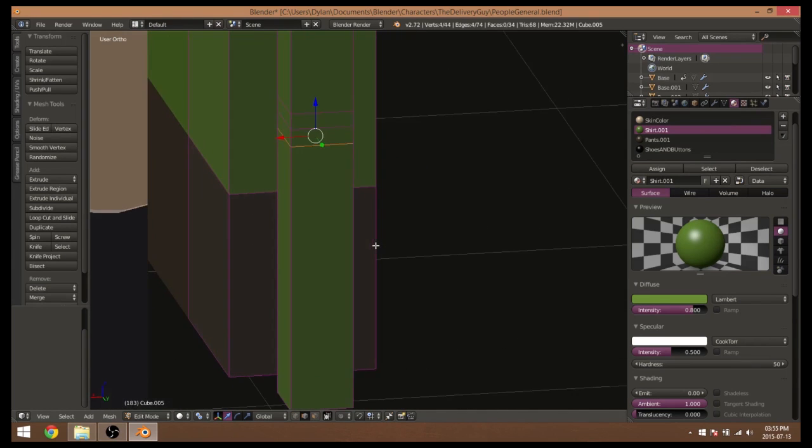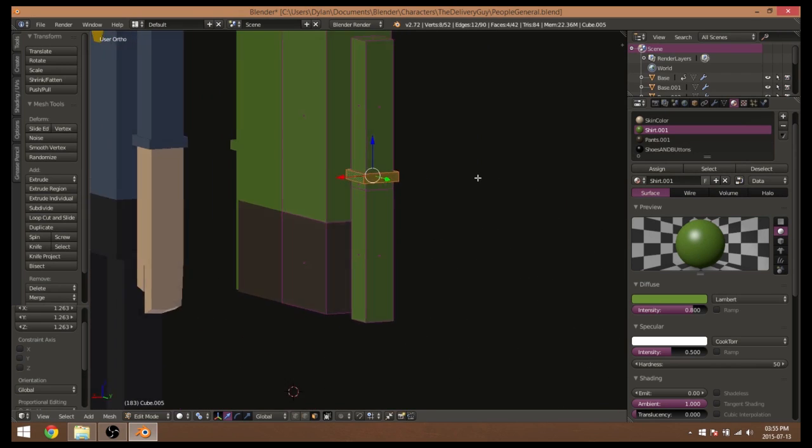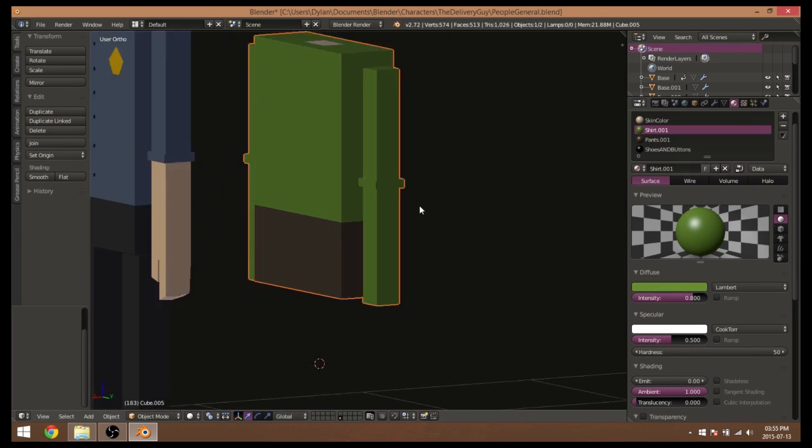So now what we want to do next is, well, what I'm going to do, and this is really just stylistic, I'm going to select the top loop, I'm going to hit E to extrude it, and then scale it on the middle point like that. That will create that sort of sleeve thing that I've got going on the other model.